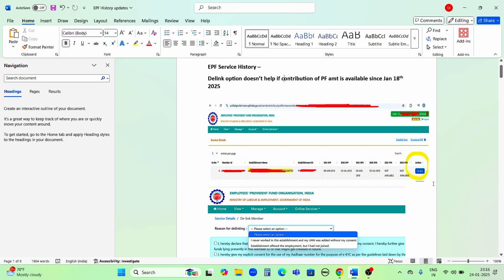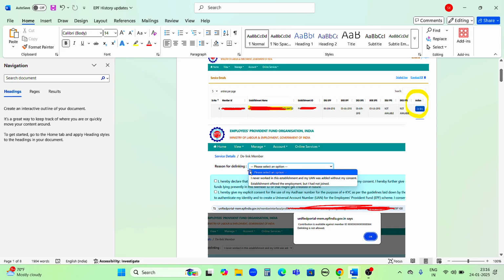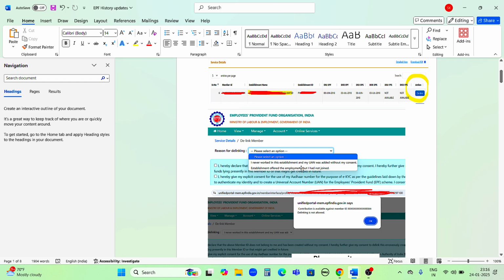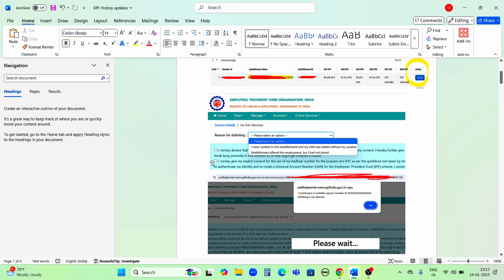Once you click on this delink option, you will get two options, which are the reason for delinking. The first option is: I never worked in this established company and the UAN was added without my consent. If you have not worked and the UAN was added, you can select that option. If not, the company offered you a job but you did not join. These two scenarios have been added here. Once you select the option accordingly, you click on the tick mark, I hereby declare, and you will get a pop-up like this.